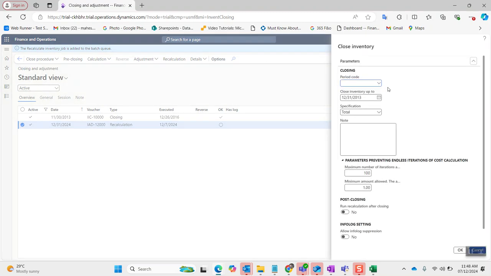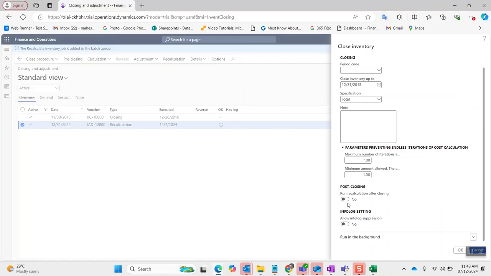Either you can close inventory on a monthly basis, quarterly basis, yearly basis, or half-yearly basis. Here you will select the closing inventory up to and run. There is another checkbox, run post: once the inventory closing is done, rerun the calculation.